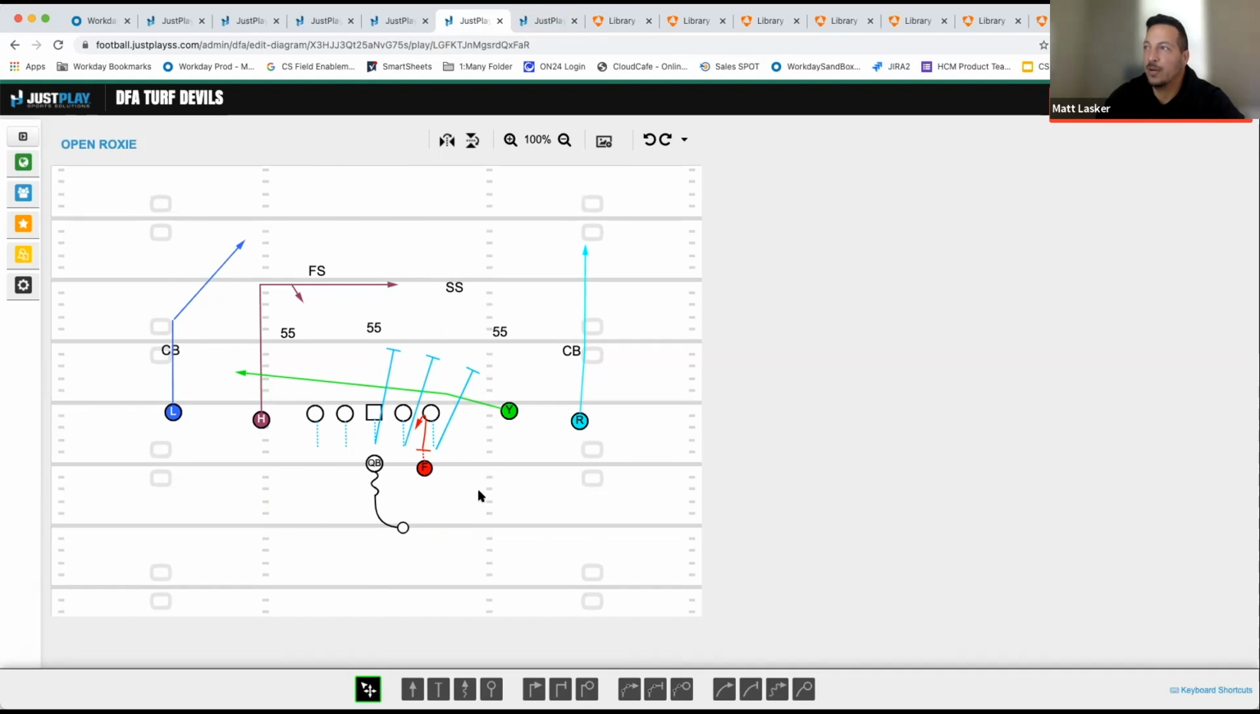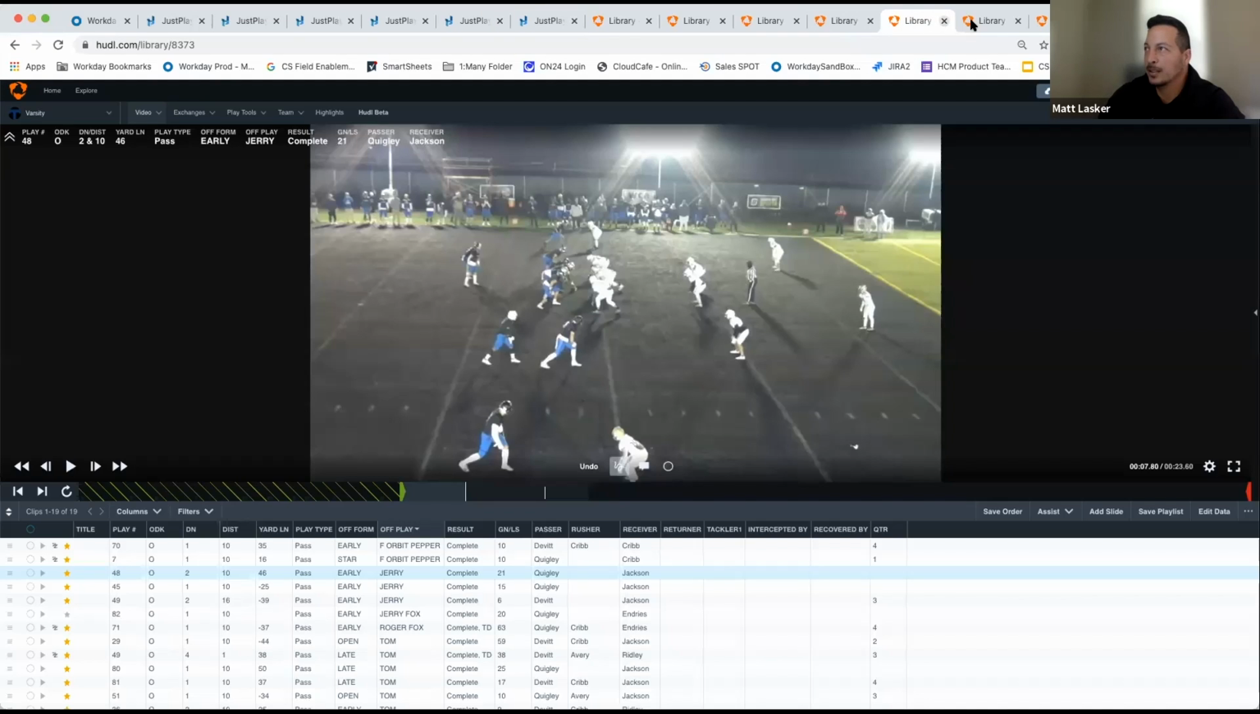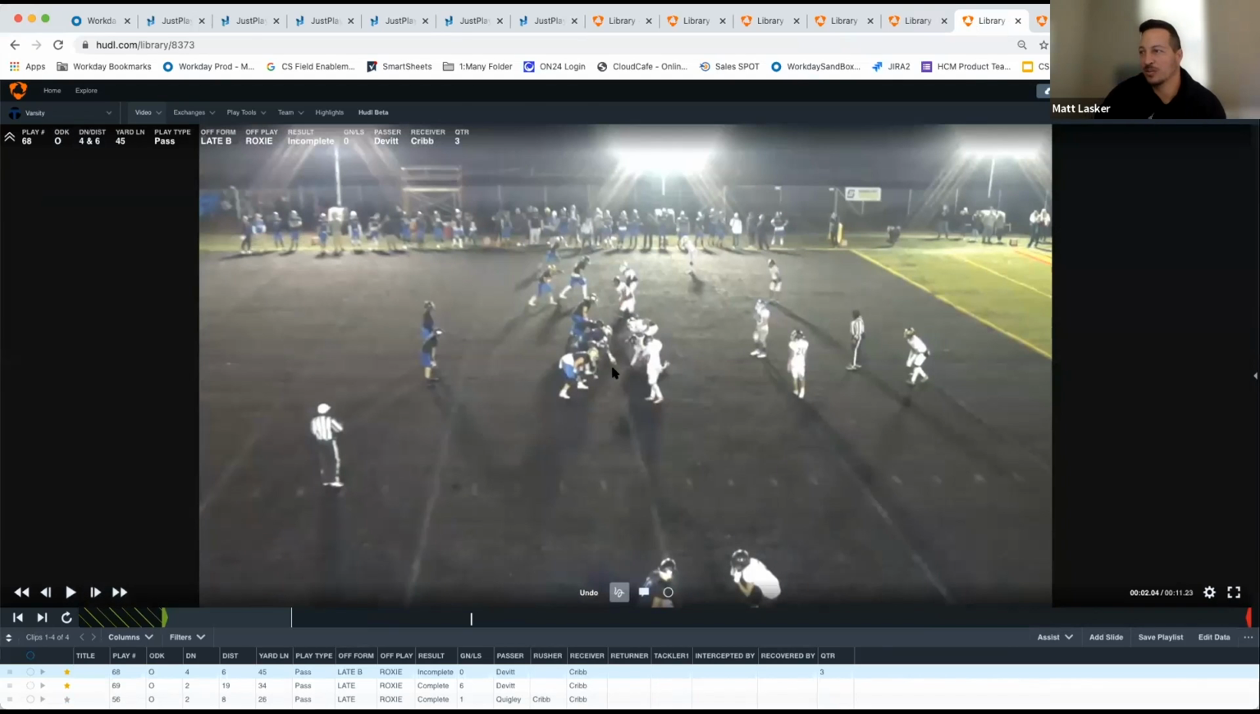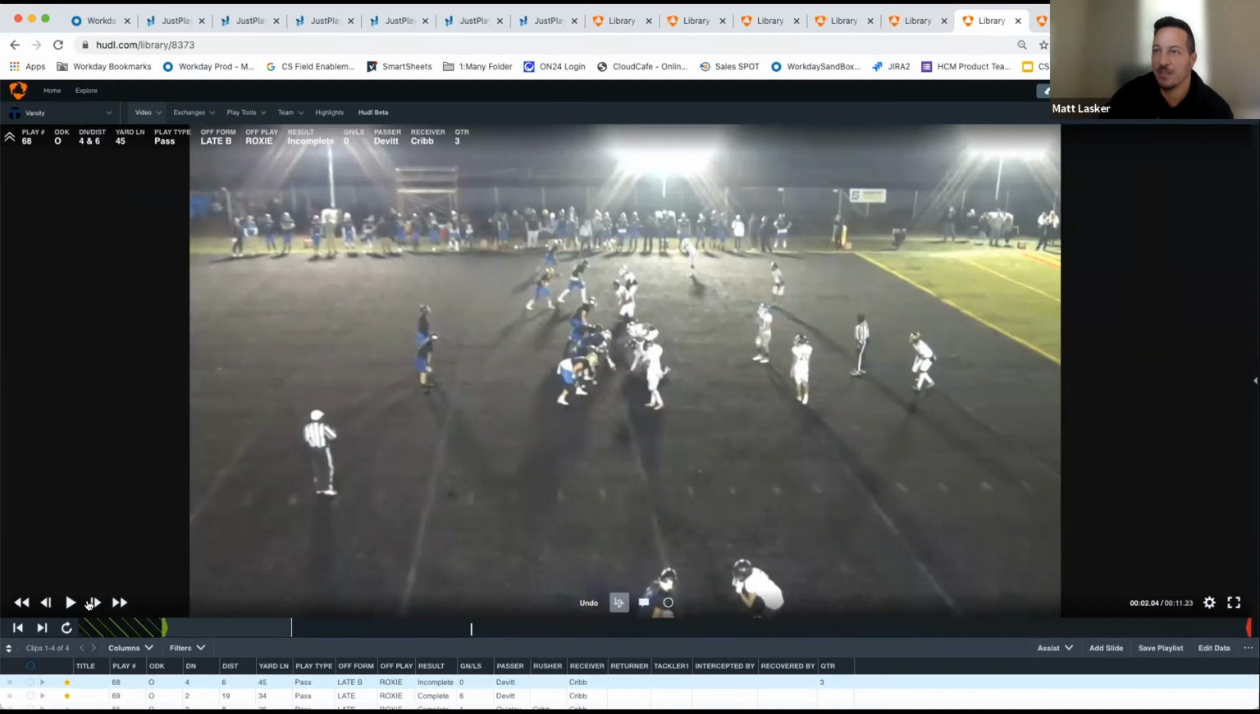So at a 3x1, they just run a bubble screen since we can't really run shallow. But you'll see here, we run it a couple of different ways. We didn't have a ton of success with it, although it was set up a couple times really nicely. So you're going to see here, this wasn't successful, but the blocking, the timing, everything about this play is perfect.